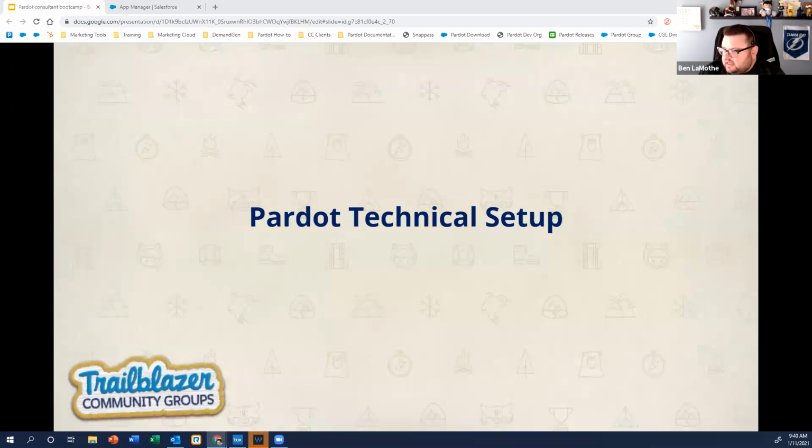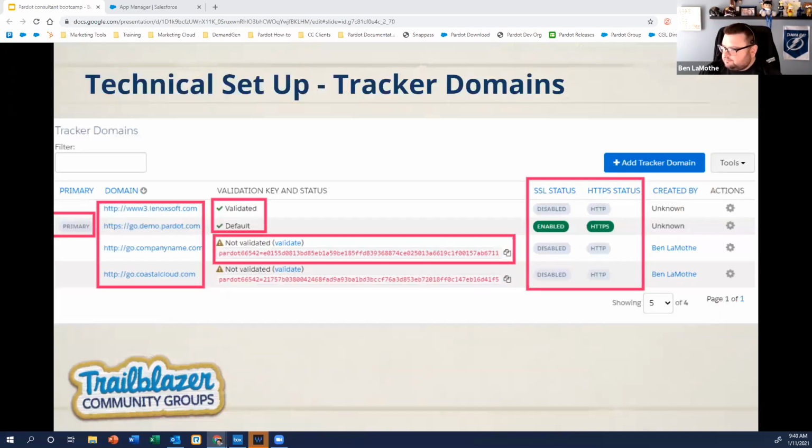All right, so now we're going to get into the more in-app technical setup. I've highlighted a few different things here. Setting up tracker domains is one of the key elements of managing the technical setup. You see here in this sample I've got several domains. It's possible to set up several domains. As a consultant, you need to be familiar with the pros and cons of all of these, and ensure that you have a primary domain set up and that they've all been validated.